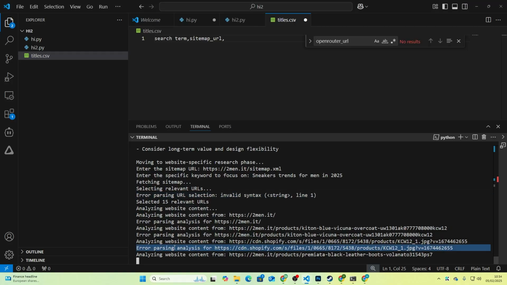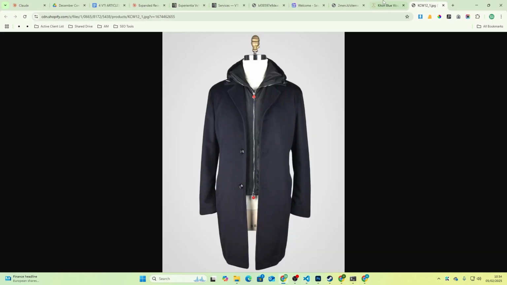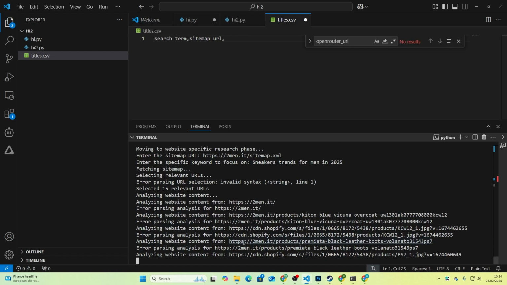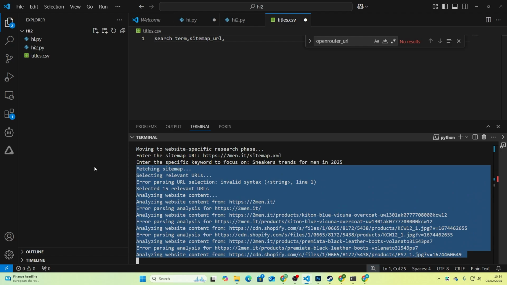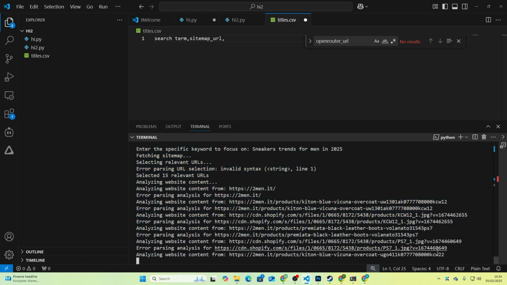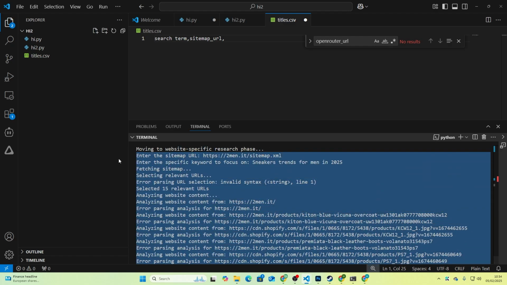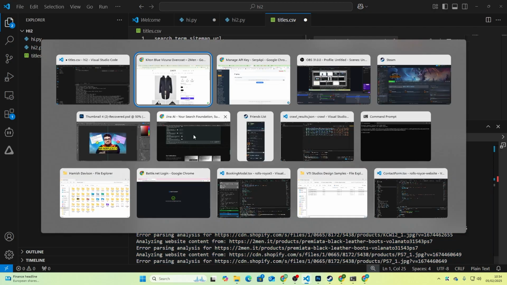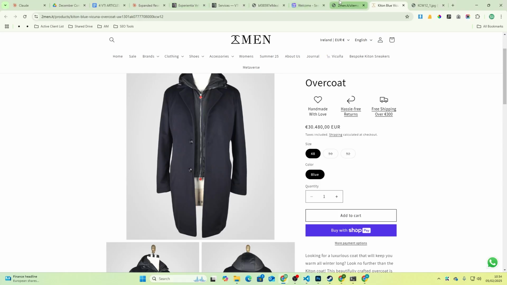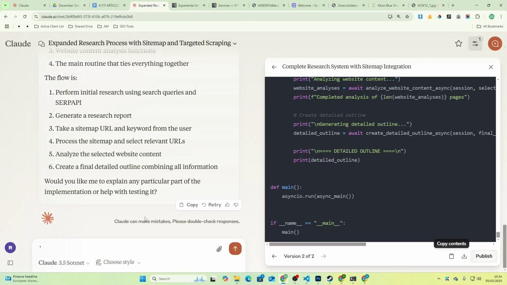It might be this that's causing the issue, the error parsing analysis. It's hard to know what the actual issue is. However, it seems to be doing a decent job of what I asked it. But you just have to change a few things, right? So you'd copy this terminal output, for example, and you'd put it back into Claude, right? Here we go. Few issues.